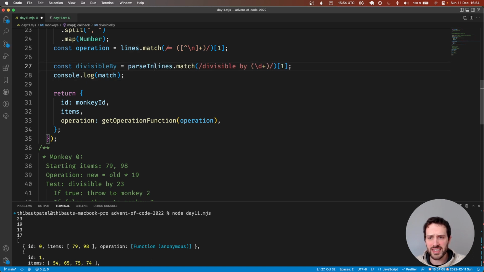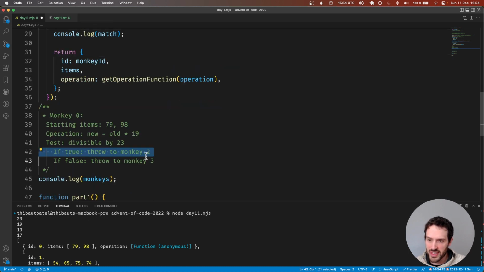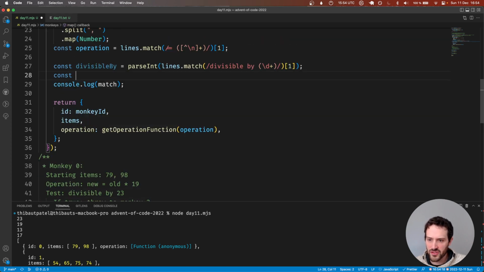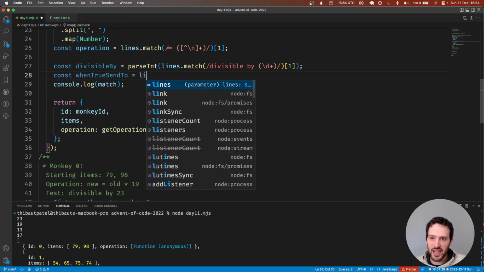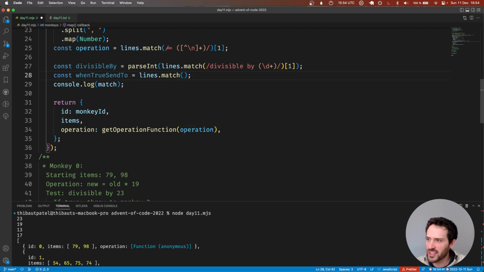We can actually do a parse int so that we actually have a number. Let's do the same for this. Here I'm just going to be lazy and copy paste that. Const send when true, send to, and here we do lines.match. Oh, let me just remove flux here because it is changing the redness of the screen, and I think you can see it.